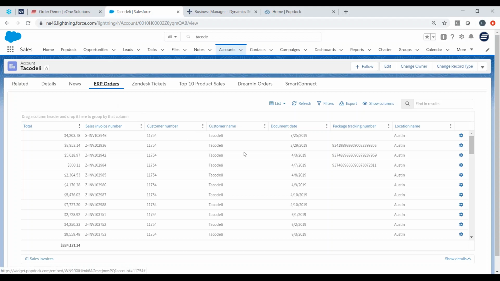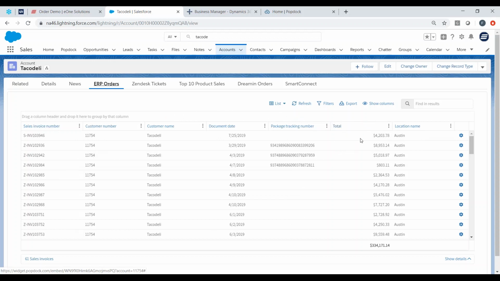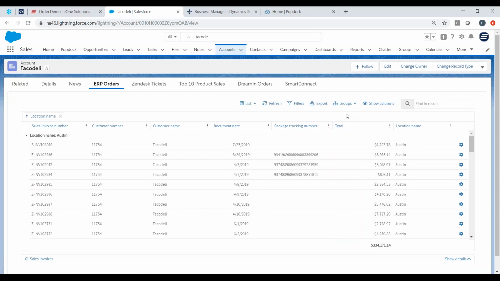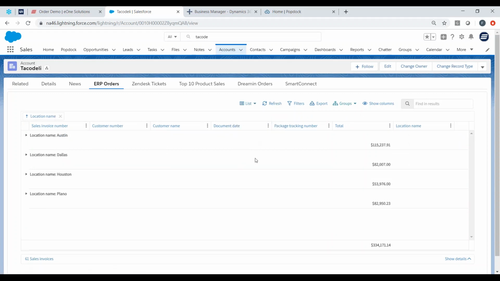So here's a customer we've got a lot of orders in for. One of the beauties of it is, similar to if you're familiar with SmartView, we've got a lot of similar functionality. So I can drag and drop my invoice totals. If I want to move that around, and maybe group this by location, I can collapse that. Now I'm seeing revenue numbers by each different location for this customer. They're Taco Deli, a large restaurant. We handle everything for them from a supply chain process.